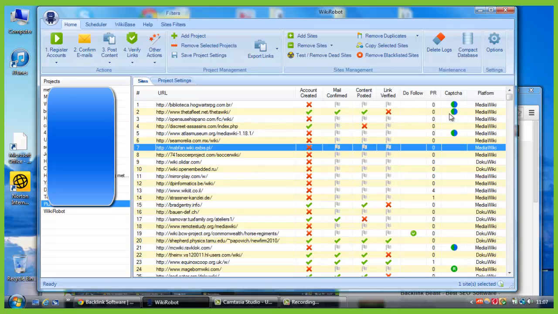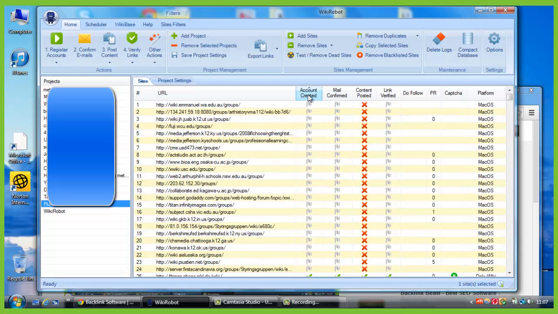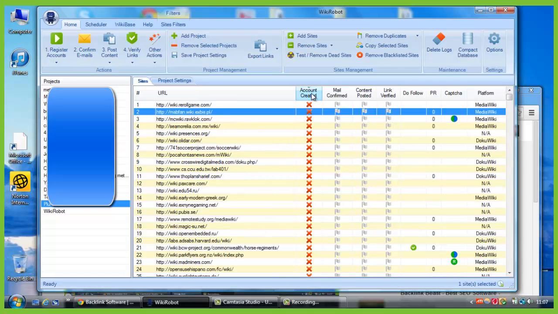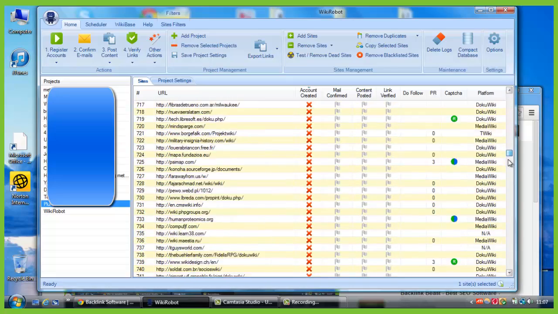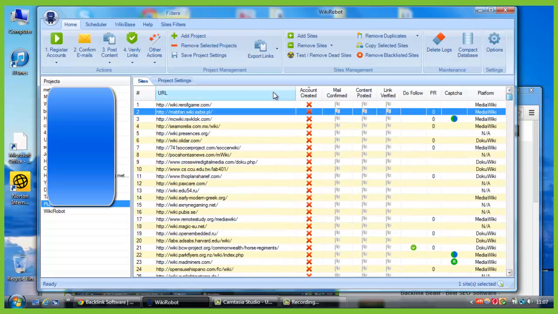So, just to give you an idea, this is on a project I've already done, bearing in mind. You can click on these and it will sort them into accounts created and accounts not created, basically. So you've got all these X's here, you scroll down, you've got all these X's. Probably better off to do it the other way around, actually.